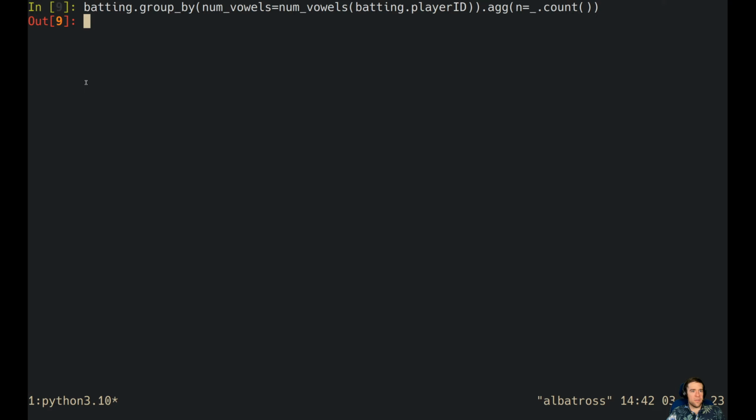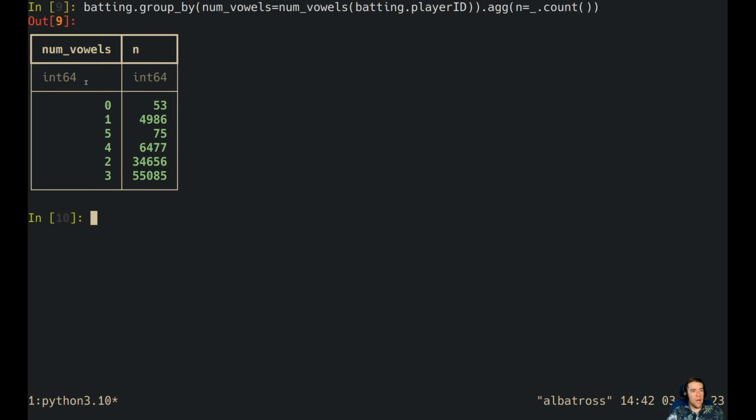So let's see what that does. Cool. So now there are 53 names in there with 0 vowels, about 5,000 with 1, etc. And you can see this kind of makes sense, I think, with an intuition for English. Many or most names have vowels. Many or most names don't have 5 vowels. They're somewhere in between 1 and 4, with the center of the distribution being at 2 and 3.